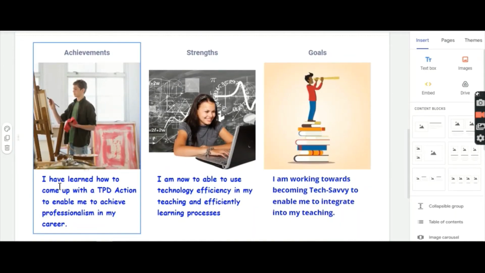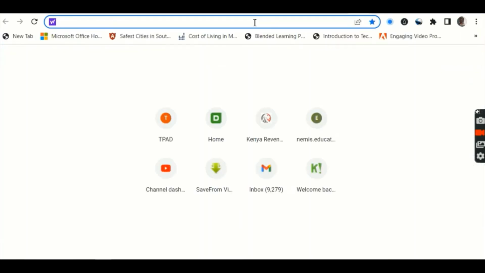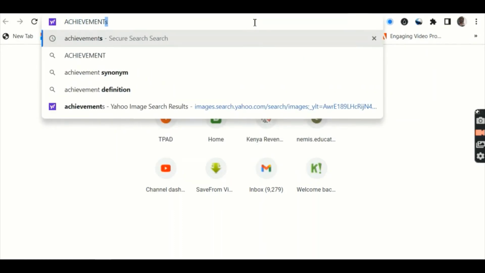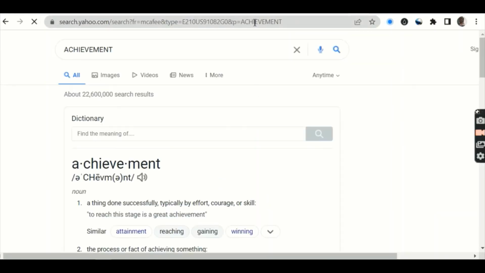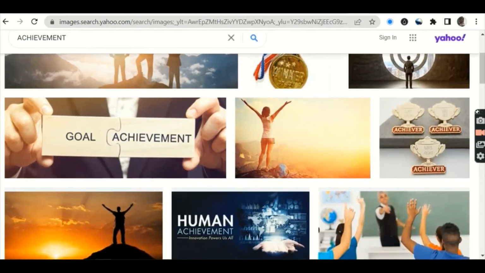The achievement part. So let me assume this time that you don't have any photo in your gallery or album. So as we said, you just open a new tab here. Then come here and type, maybe I can type achievement. Then I search. So we said it's going to bring you to the all. It's going to include also images, we want an image just to reflect what we want to highlight. So you can see the images here.